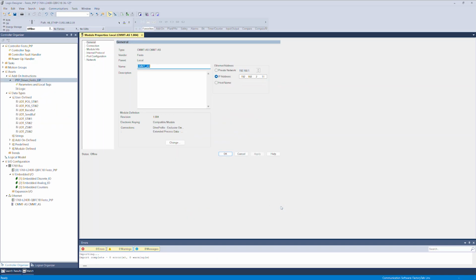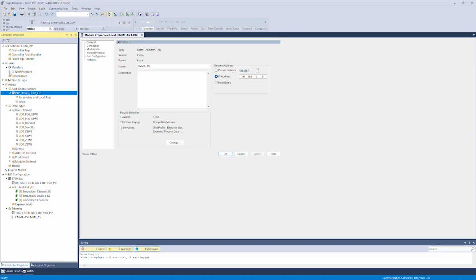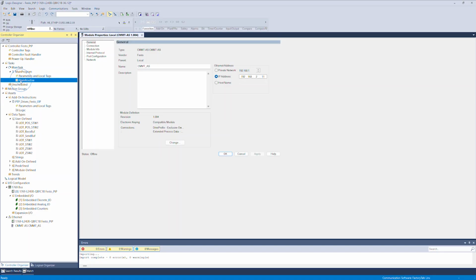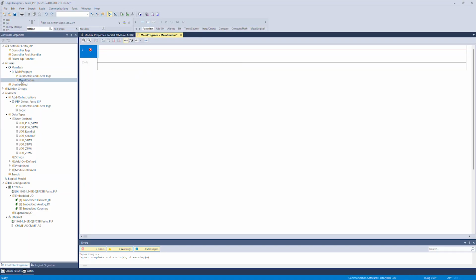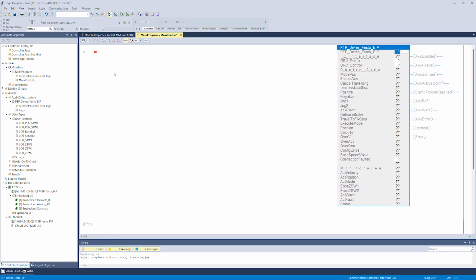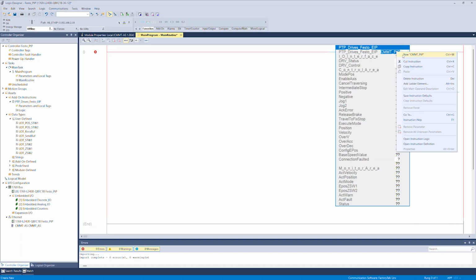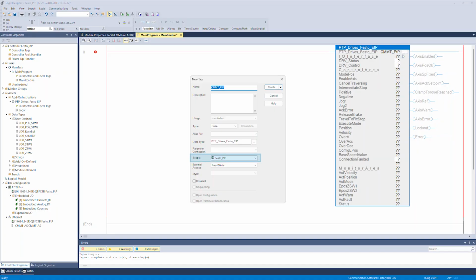Importing the function block. Click on Main Program and select Main Routine. Drag and drop the PTP drive's Festo EIP AOI into the empty rung. Assign a name to the function block. Right-click on the newly named tag and click on New. Assign the scope of the tag, and then click on Create.